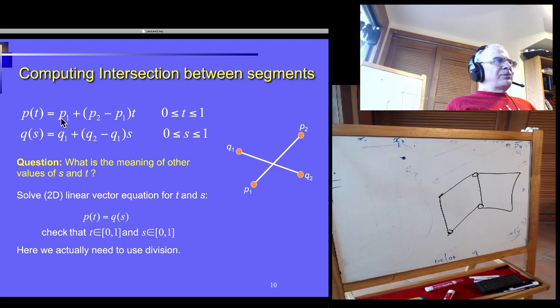If I want to parametrically specify all the points along this segment, if P1 is a vector or a point, think about P1, and P2 is the other endpoint of the segment, then I can look at any other point of the segment and write it as P1 vector-wise plus P2 minus P1 times T. T is a scalar, some number between 0 and 1.